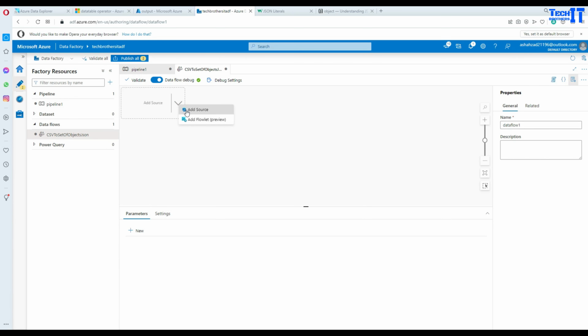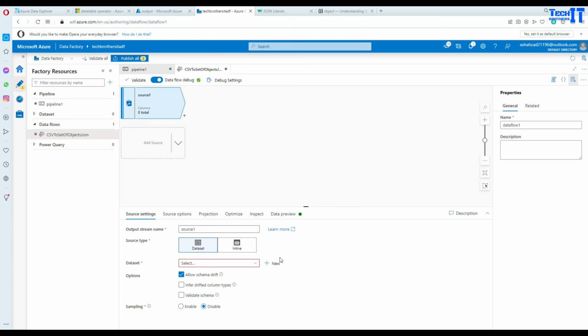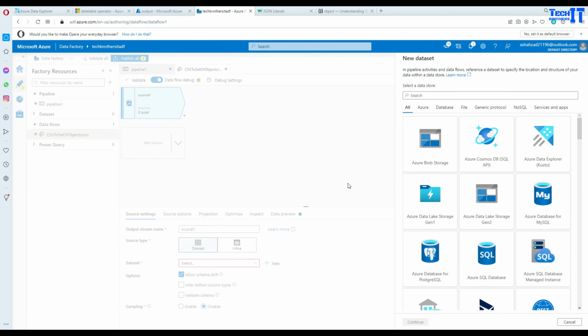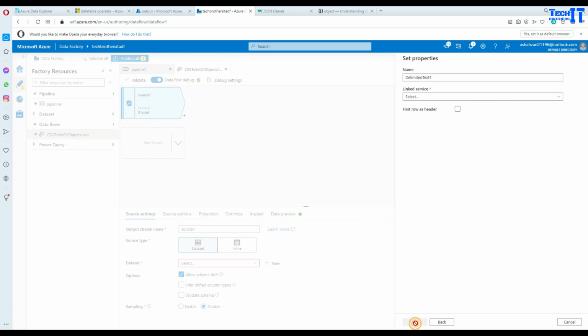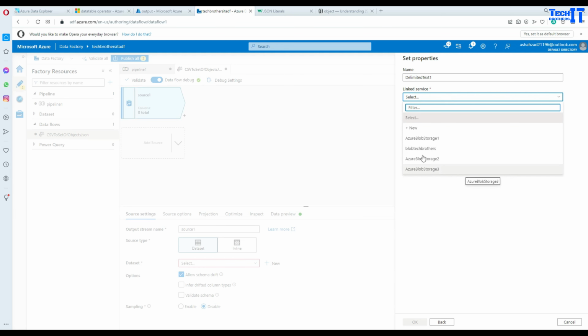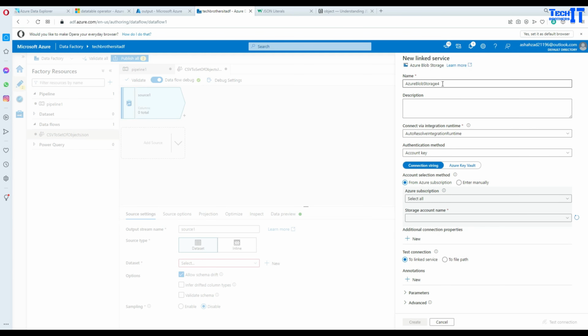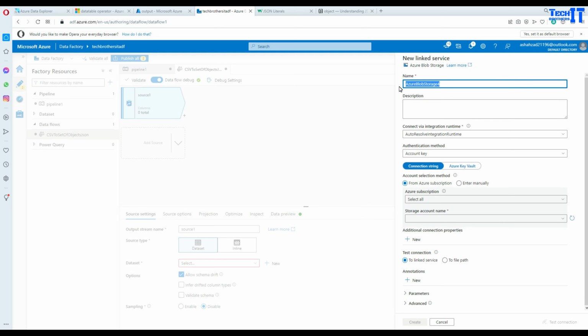Now we need to select our source. Click right there and add a source. In the source, we already know that it's a CSV file, so we hit new, and it is sitting on Azure Blob Storage. So I'm going to select Azure Blob Storage, CSV, then we will be creating a linked service, or use an already existing linked service. In my case, I'm going to create a new one so I can show you how exactly a linked service is created. Let's give it a name, TPLNKBLB. So just the name of the linked service.